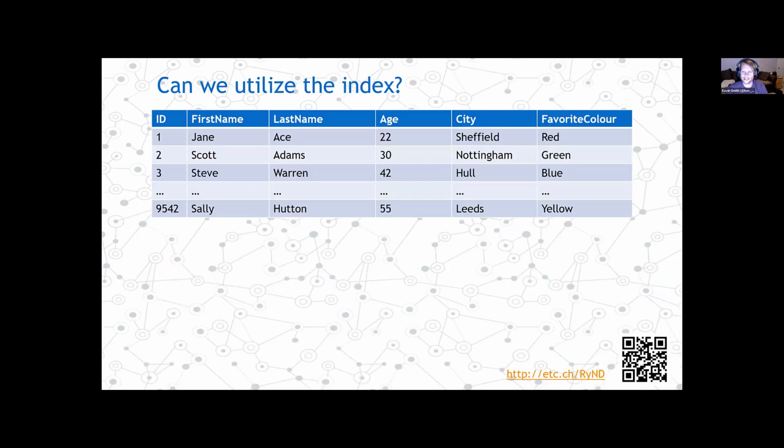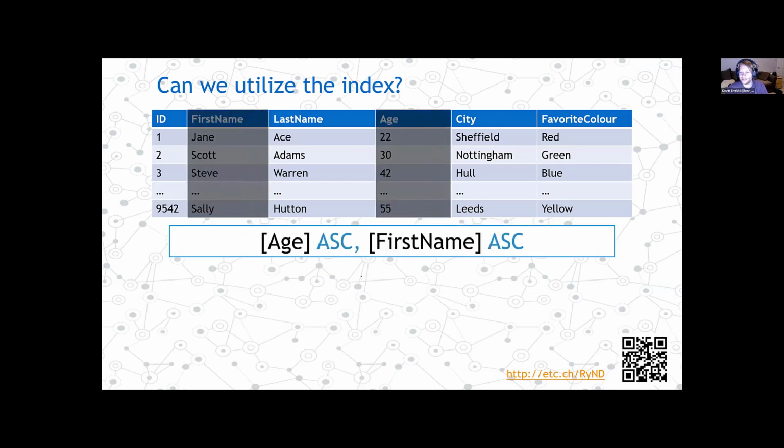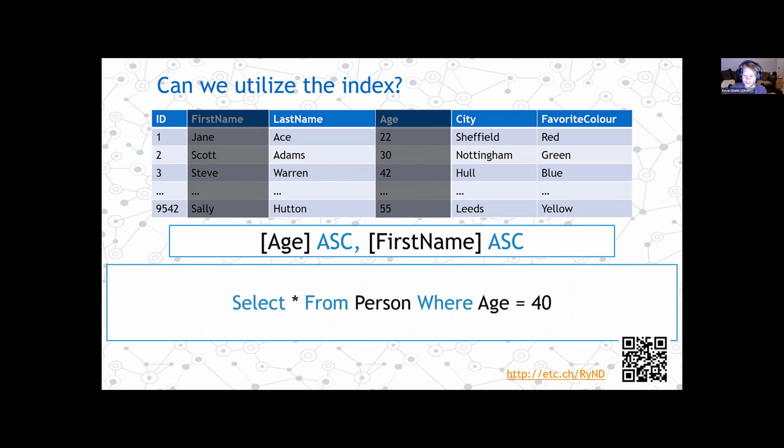So that brings me on to my next question. Can we utilize this index? So we've got an index on age ascending and first name ascending on this table for this query. I should add the query. So we're selecting from person where the age is 40.